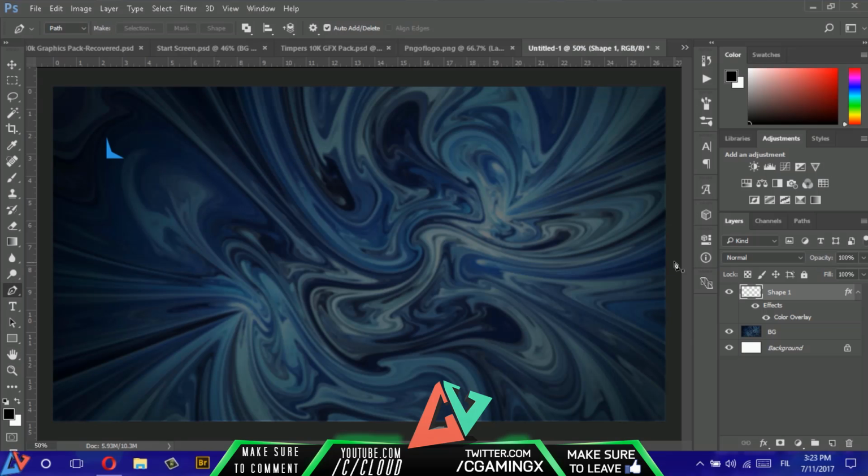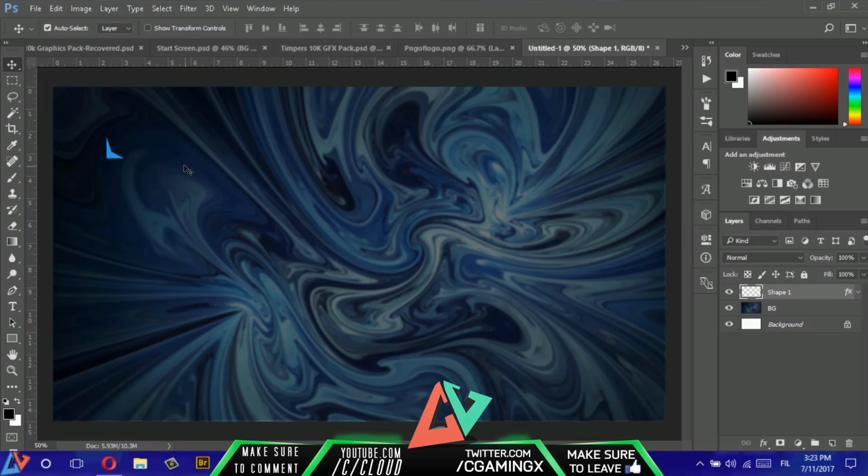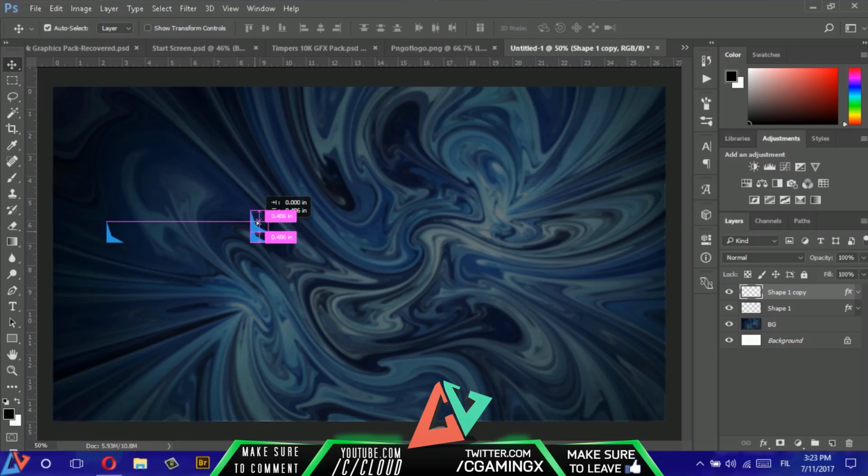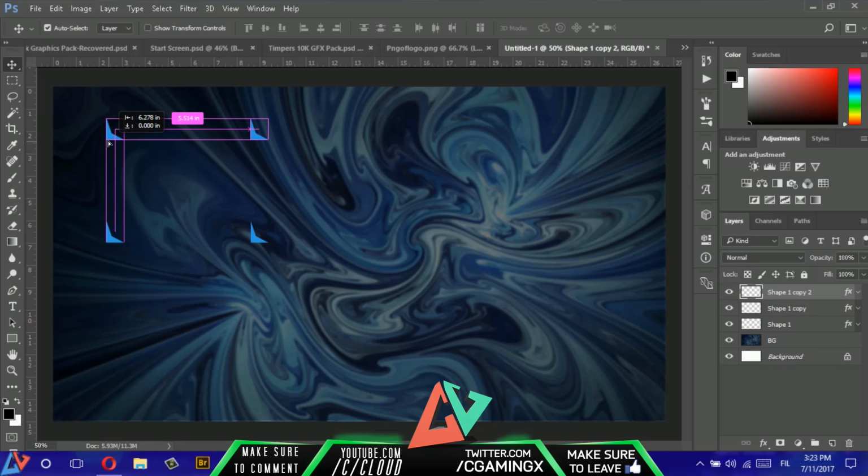After you made it blue, you alt click and drag it down. Wait, before that let me just place it in. Then you alt click and drag it away, and then again alt click and drag it above, and then alt click and drag it sideways.